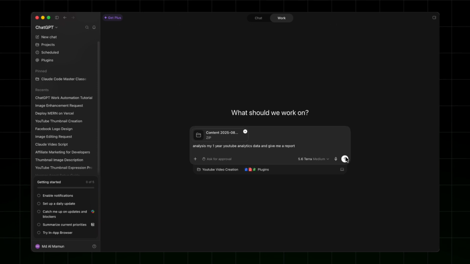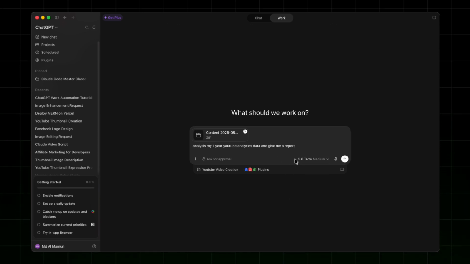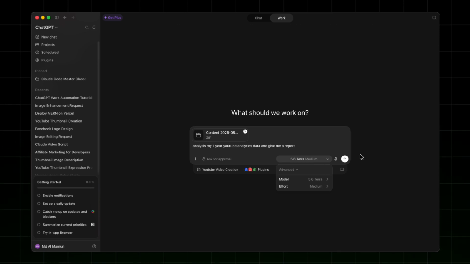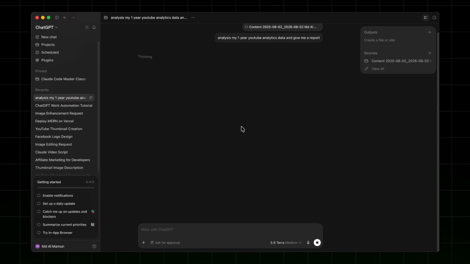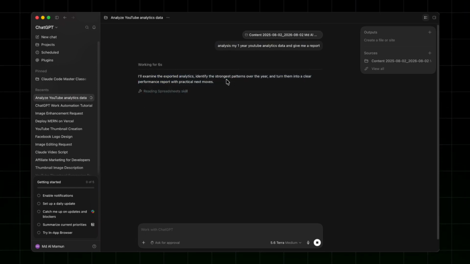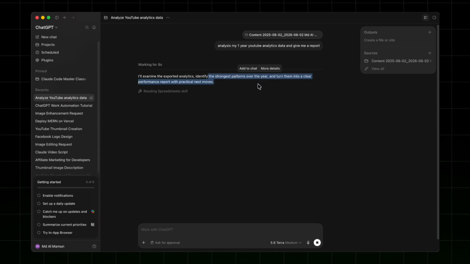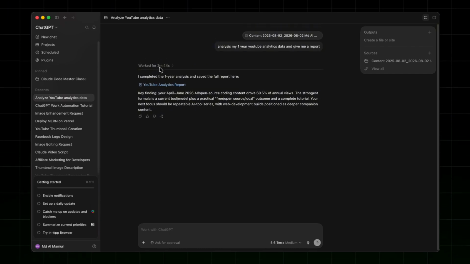Now if I click here, you can choose the mode, and by default it's selecting 3.6. If I click here, look, now it says it examined the exported analytics and all of this stuff. So it's proceeding right now, thinking and doing all the stuff to give me a report. Okay, you can see it actually takes 2 minutes 44 seconds, and here is my report.